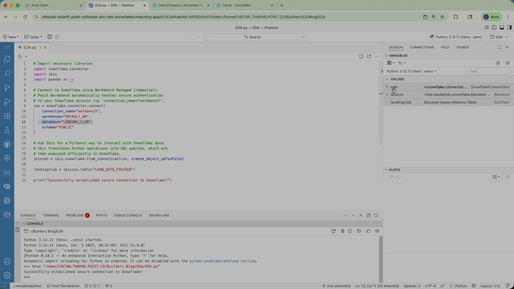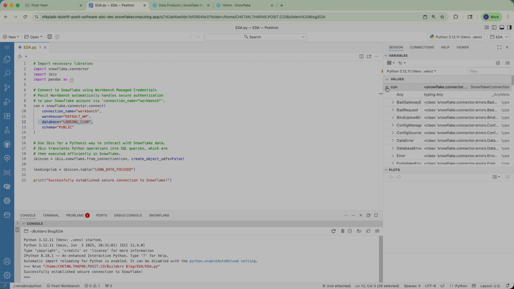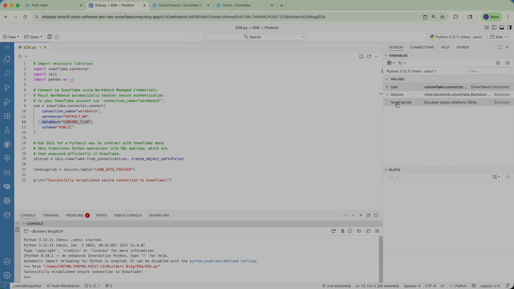You can see here the connection to Snowflake has been created, and the Lending Club database is an Ibis expression. So again, notice what I did not do here. I didn't write any boilerplate connection code or manage API keys. I didn't expose any of my secrets. Workbench managed all of that. And I was able to connect with just one line of code.